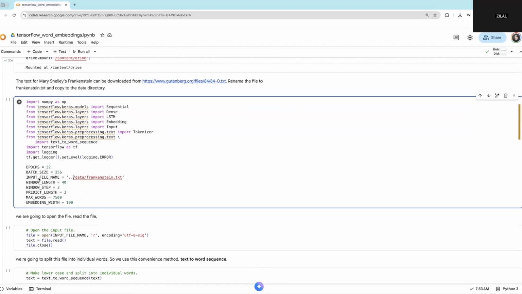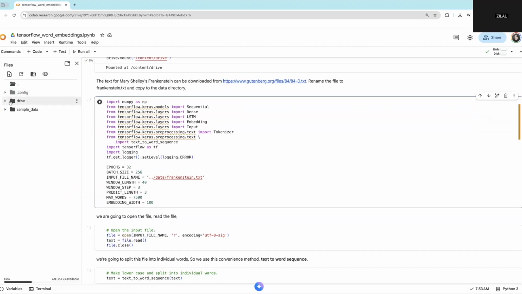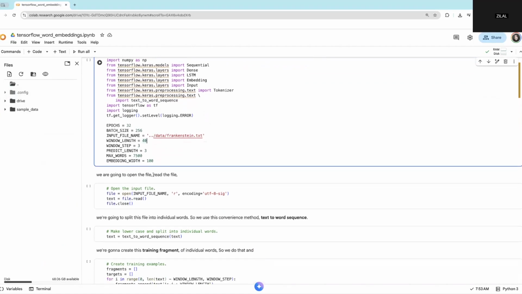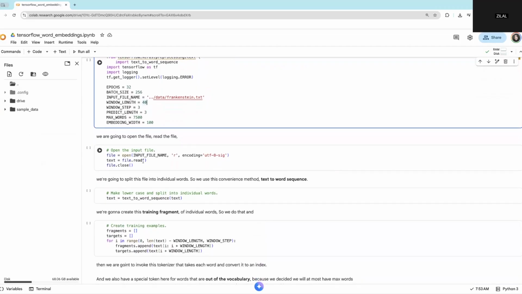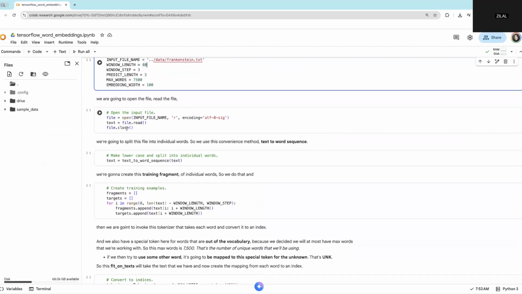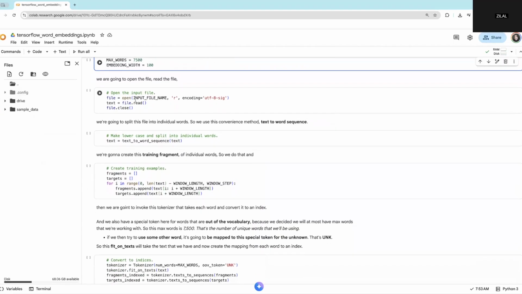Here, this is the input file name. You can change this to your path. To get your path, you can click over here and then go to the drive, click on the directory of your file, and then copy path, then put it here. So we are going to open the file and read the file. Of course, close the file after opening it.